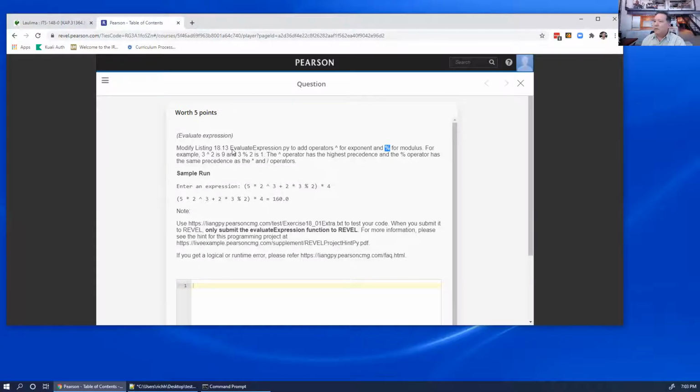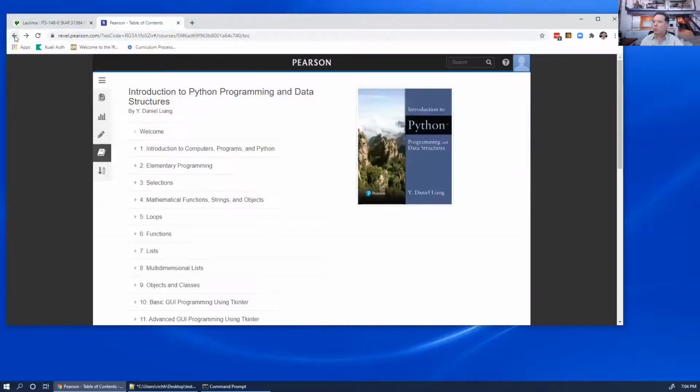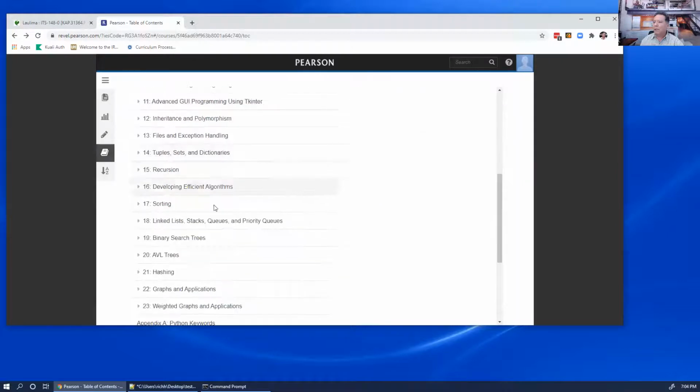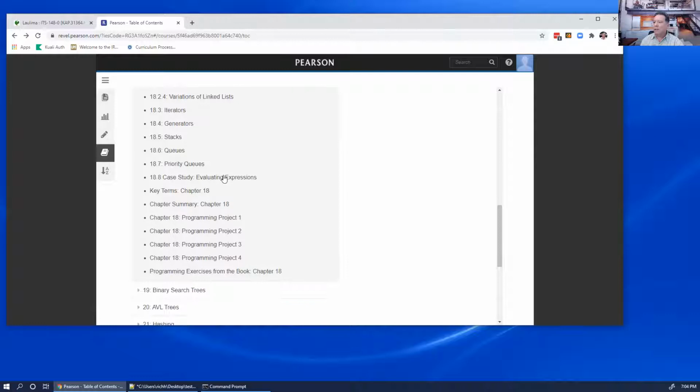And so let's go take a look at listing 18.13, evaluate expression. Let's see, let's go back to here and here, and chapter 18, and I think that's down here in this evaluate expressions.